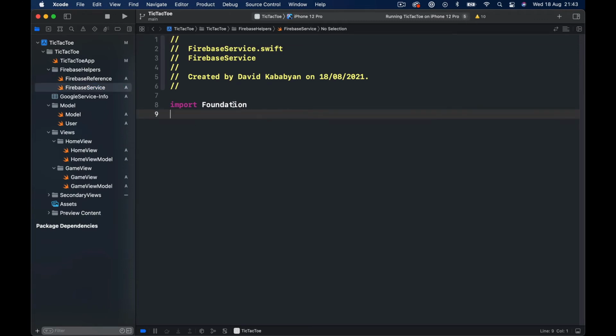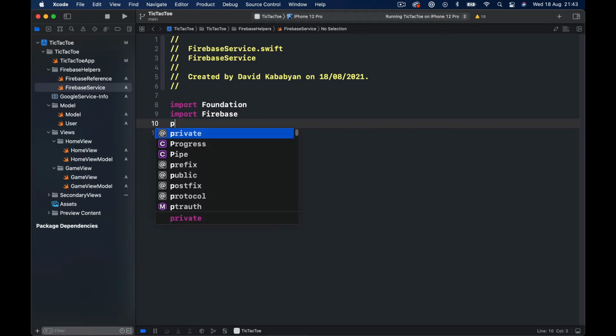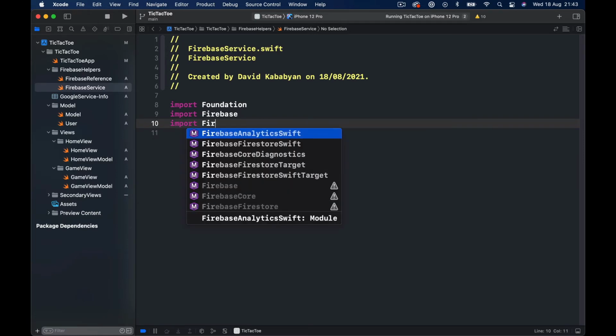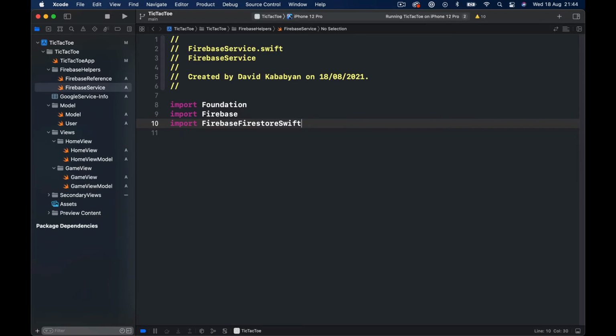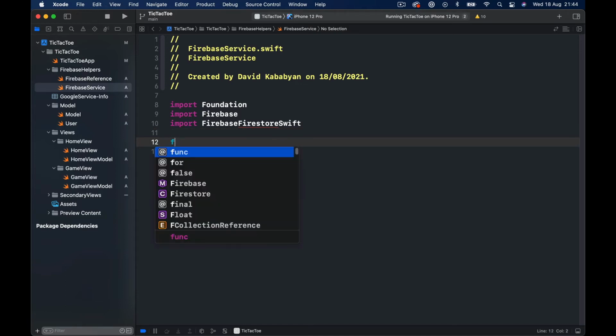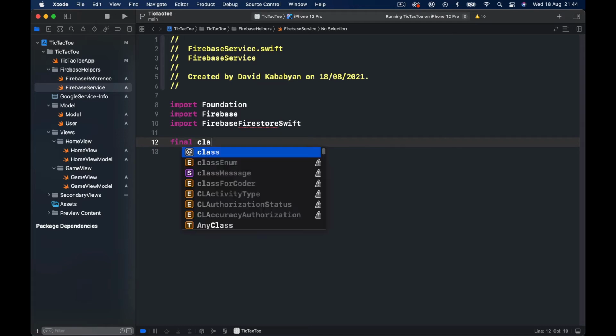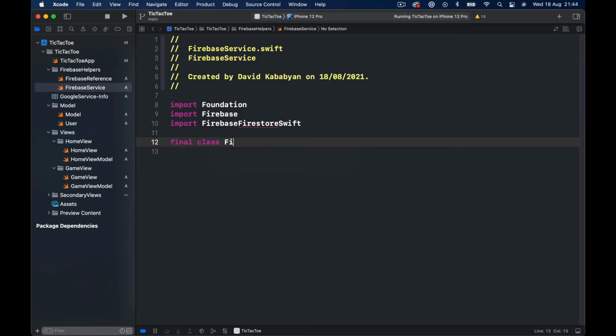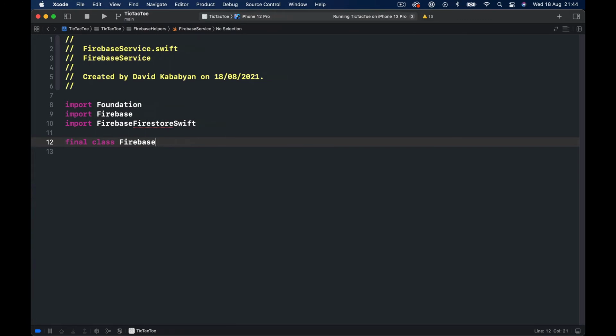In order to use Firebase, we are going to, of course, import it. And we're going to also import FirebaseFirestoreSwift. This is very important. Make sure you import this. And Foundation we have. Yeah, let's create a class. Call this Firebase service.